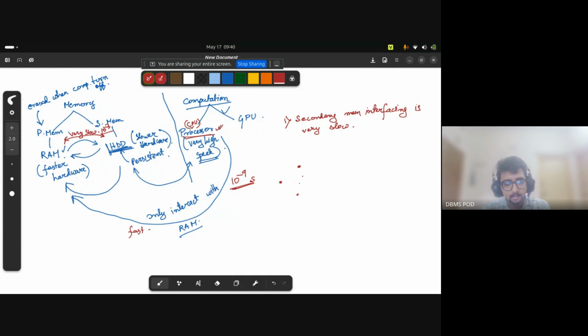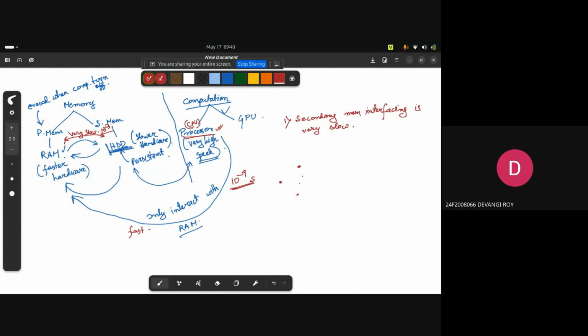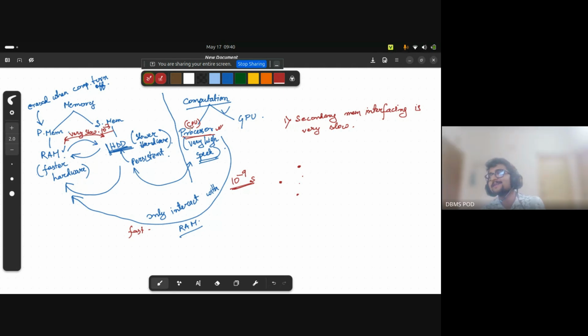Excuse me, sir. Yeah, go ahead. Can we assume that BIOS is an inbuilt part of the computer only? That is the part I'm coming to. Good question. I will come to that.